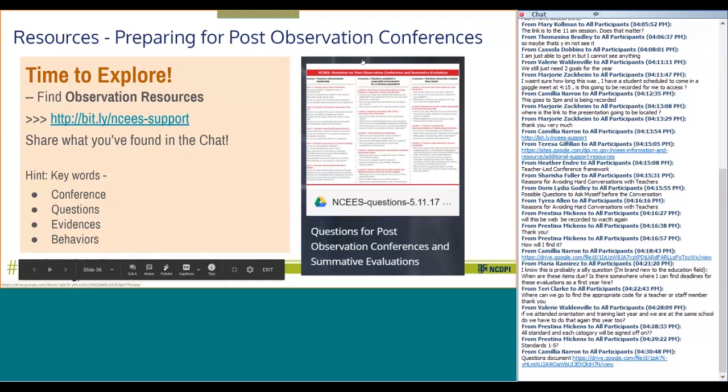Yep, and I see a couple of questions before we do our activity. Are all standards in each category signed off on? So if the evaluator was observing all standards 1 through 5, yes. They would have done the tally marks for all 5 standards if that's what you're asking. And you'll have the conference about all 5 standards.